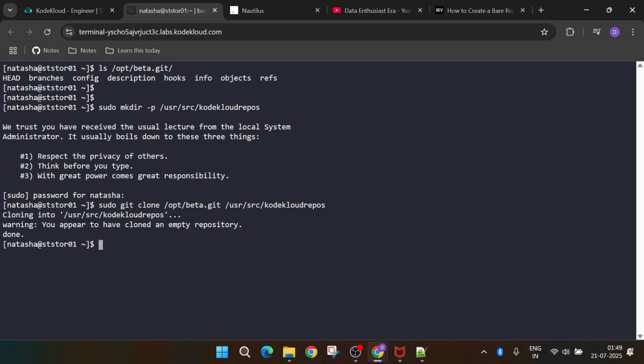So what is it saying? Cloning into this source. If we break down this command, /opt/beta.git is the source and this is the destination. So this is the repo which we want to clone, and this is the directory to which the repo needs to be copied there. The dev team has asked for.